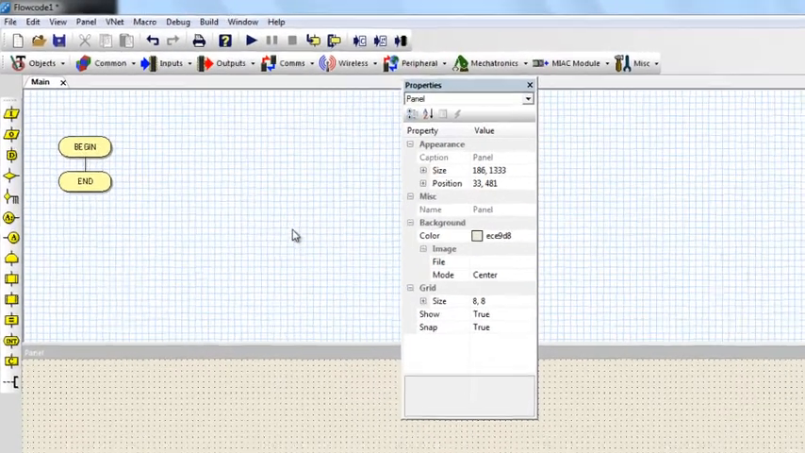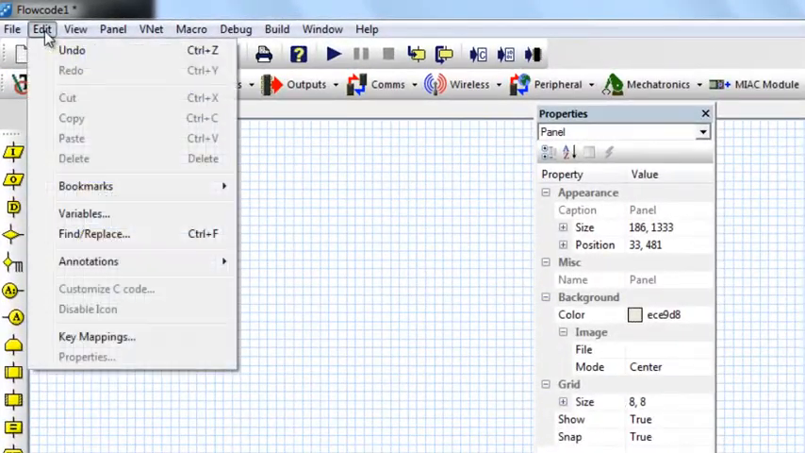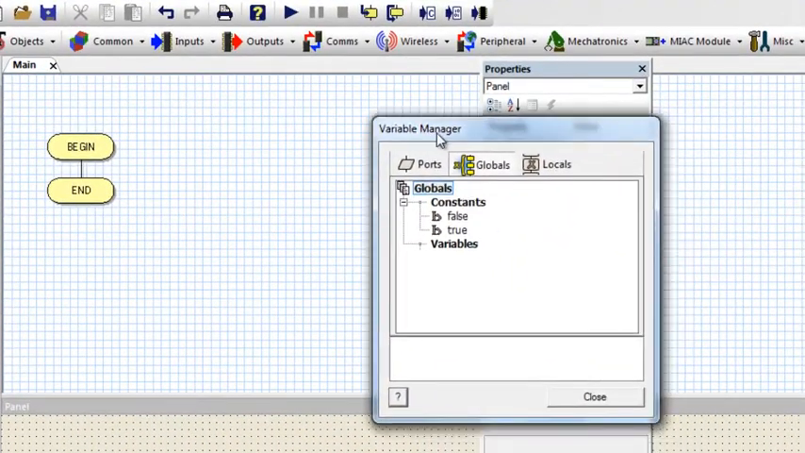If you want to declare your variable, you can go to Edit, Variables. You can either access the port of a PIC directly, you can declare global variables, or you can declare local variables. A constant is basically the same as a variable. The only difference is that you cannot change its value during the program. If, let's say, you're going to declare a value of pi, it's going to be fixed and you're not going to alter it during the course of the program.